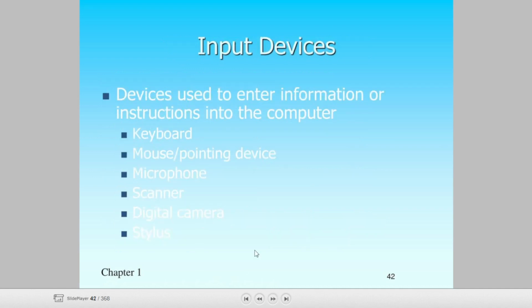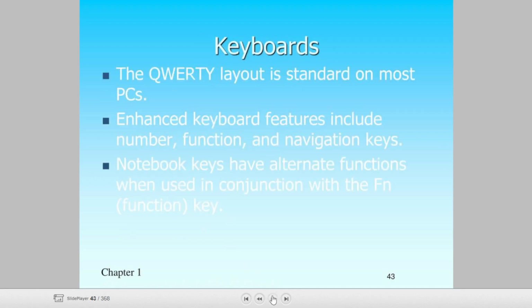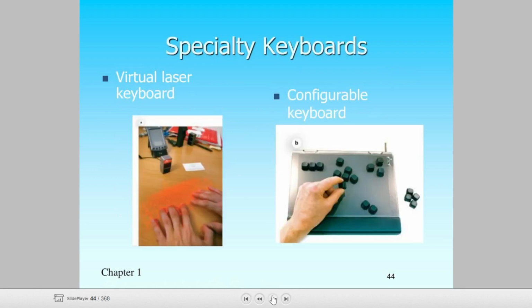Input device: used to enter information, structure, or instructions into a computer. Keyboard, mouse, pointing device, microphone, scanner, digital pen, and stylus. Keyboard: the QWERTY layout is standard on most PCs. Enhanced keyboard features: notebook keys have an alternative function when used in conjunction with FN.